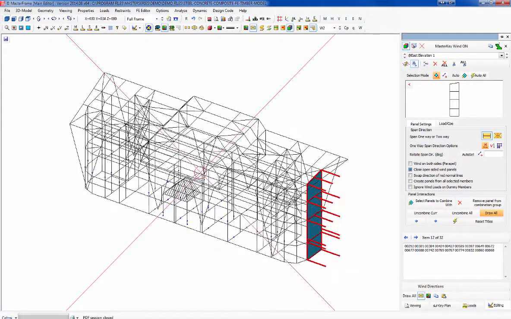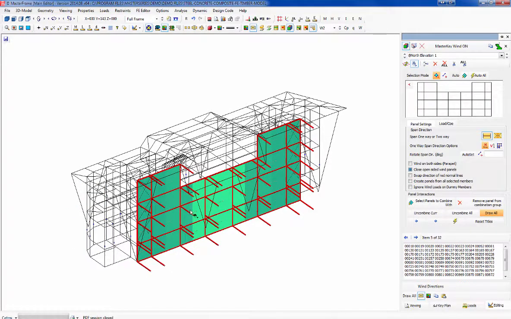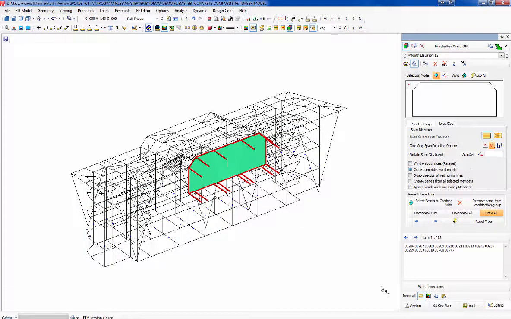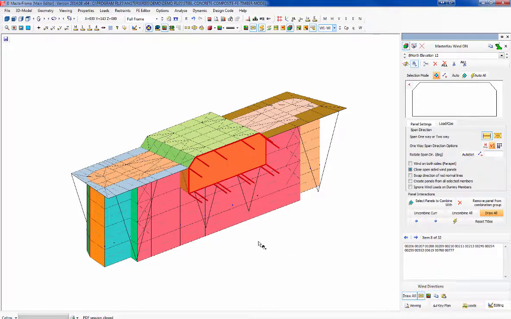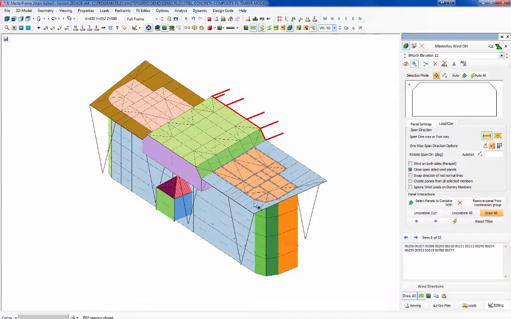Now, on a frame like this, it will actually do most of it itself. It's very smart. And if I turn off that and just go for colors and draw all, there we go. There's all the panels. And the reason the roof is different out here to here is because this is a canopy. It's got wind on both sides. So it automatically, in fact, knew to handle that separately.